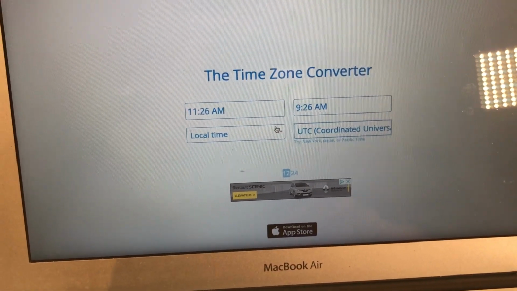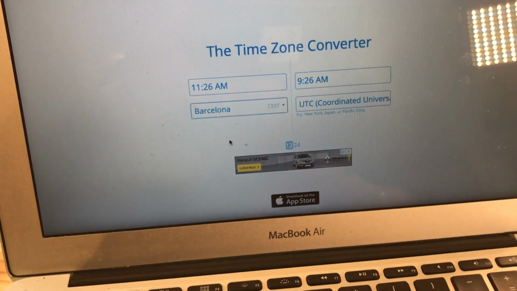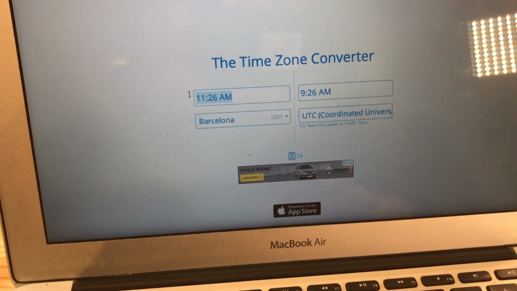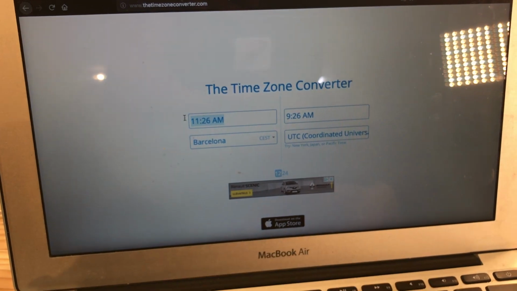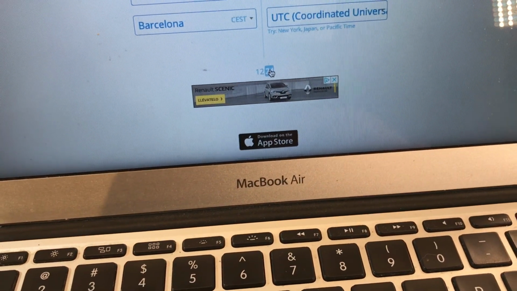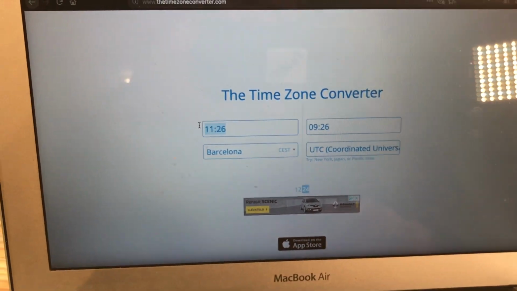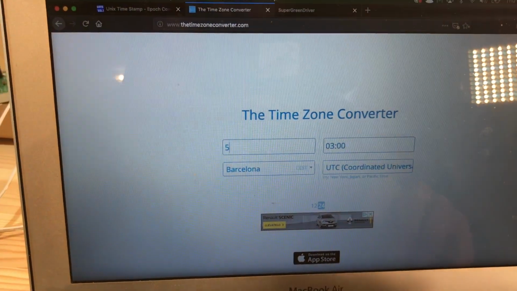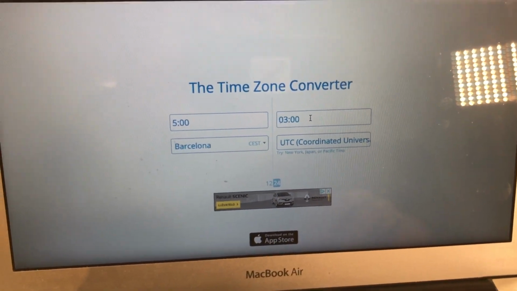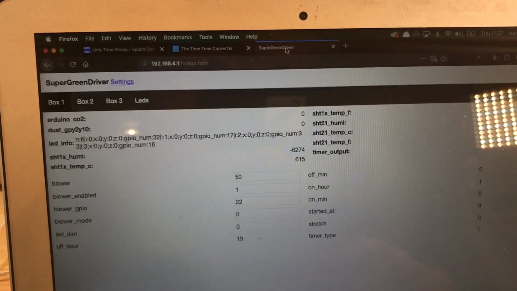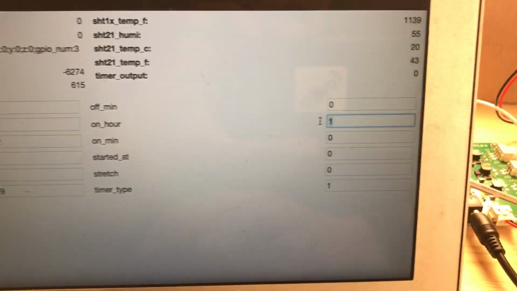Anyway, I'm in Barcelona. So, for example, if I want my box to start its day at 8, just don't forget to use 24-hour format. I want my box to light on at 5 in the morning. I put that in, and it says 3. So now I take 3, and I go there. I want it to light on at 3.